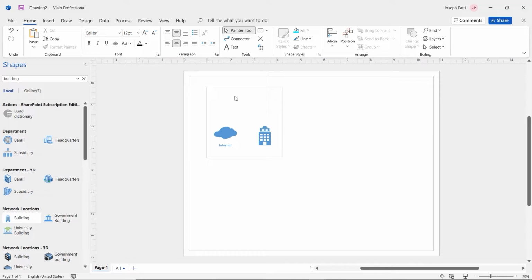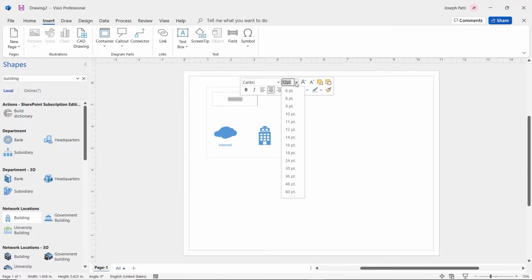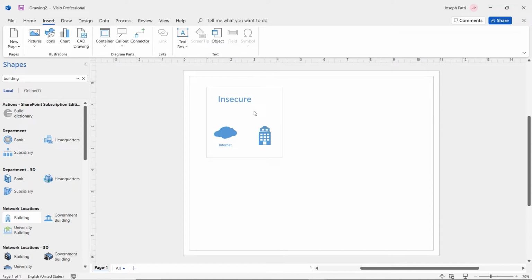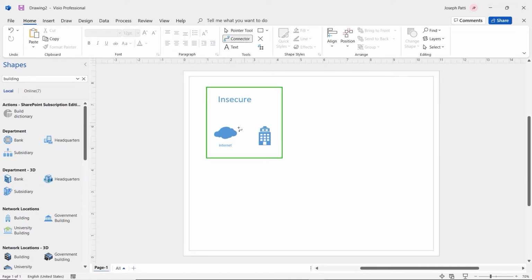And I may also want to just put in here that this is an insecure network space. So I'm going to add another insert, a text box, and then I'll add it right here. And I'll just put insecure. You can also make this a little bigger. And I'll just go with like a 30 point. I think that looks good. And now I can make my connections by going to the connector tool and connecting this straight to this. And there we go.